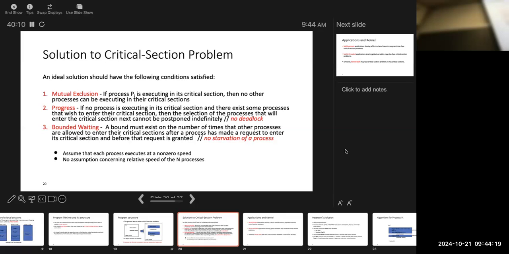But they can run in parallel only if your scheduler allows them to run. If your scheduler says no, stay in the ready queue, I'm not putting you on the core, even if there is a core available, then only one of them can run, right? Do you get it? Yeah, so only one can run.